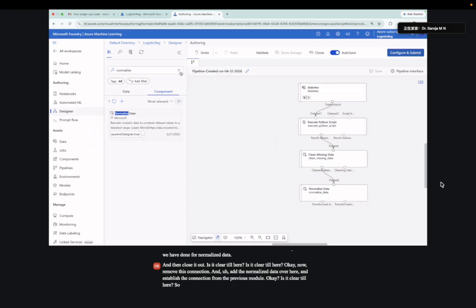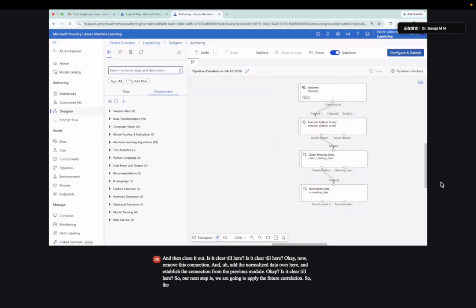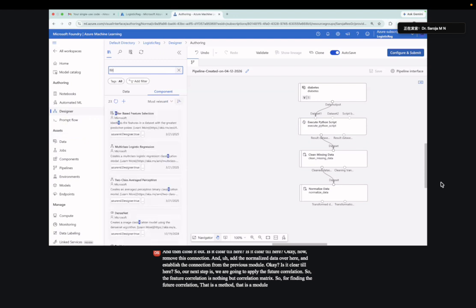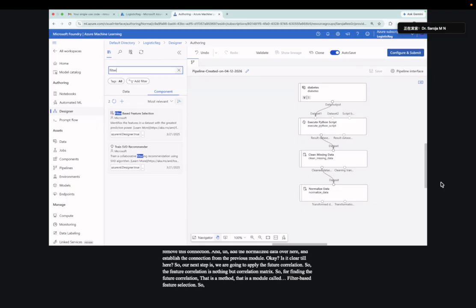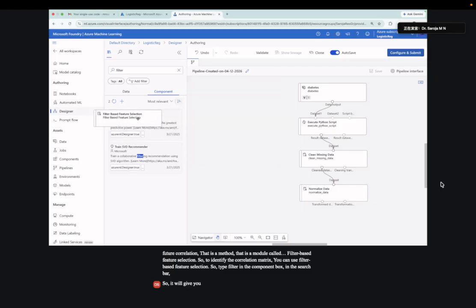So our next step is we are going to apply the feature correlation. So the feature correlation is nothing but correlation matrix. So for finding the feature correlation, there is a module called filter-based feature selection. So to identify the correlation matrix, you can use filter-based feature selection. So type filter in the component search bar. So it will give you filter-based feature selection. Drag and drop it over here.